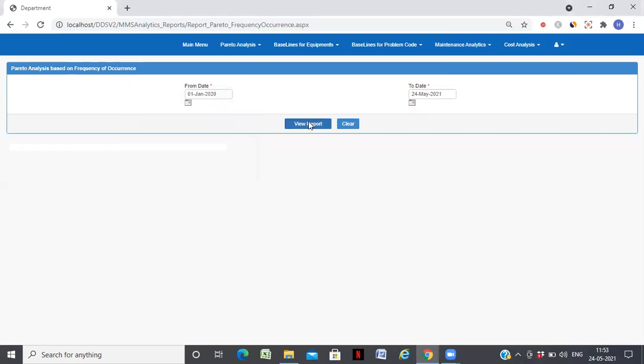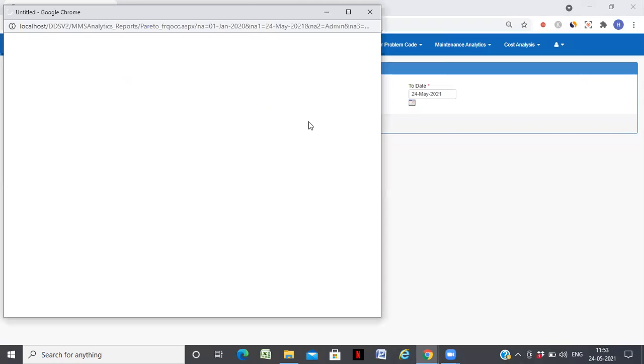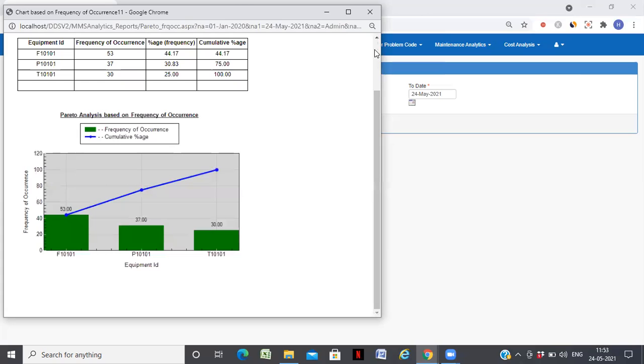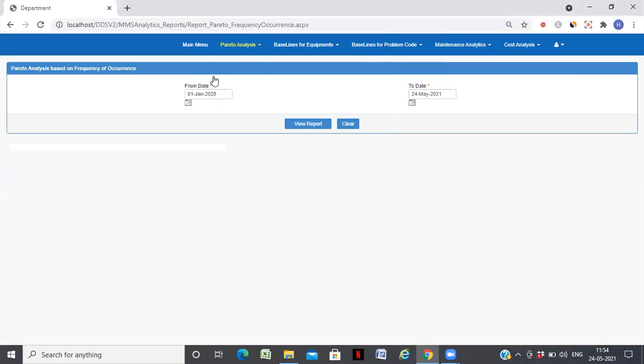And once I query the system, it will give you a complete picture of what all equipment has caused the maximum damage to the plant. So I've just created some 3 equipments over here. You can see during this period, this has failed 53 times, this has failed 37 times. And what is the cumulative percentage of failure? You can see it here. So that's a statistical analysis which you have, the first level of analysis.